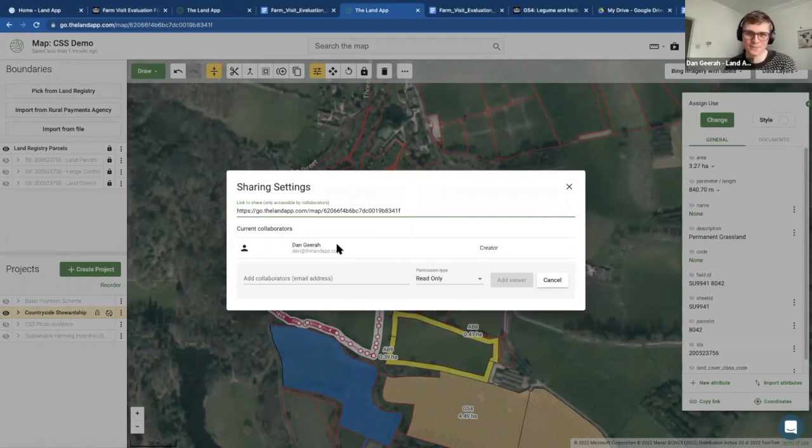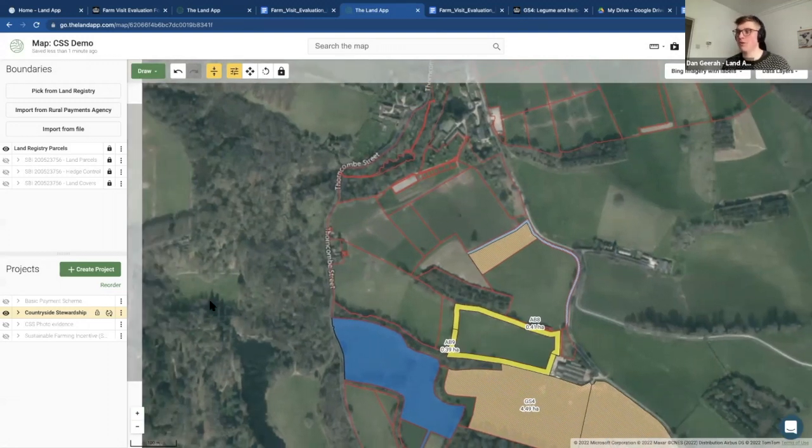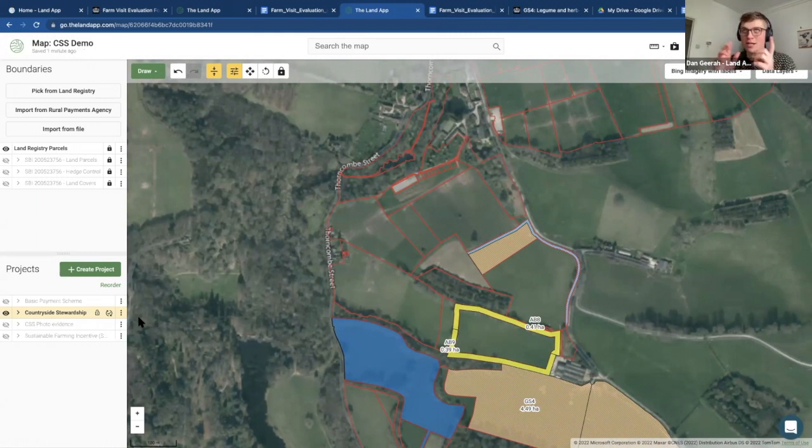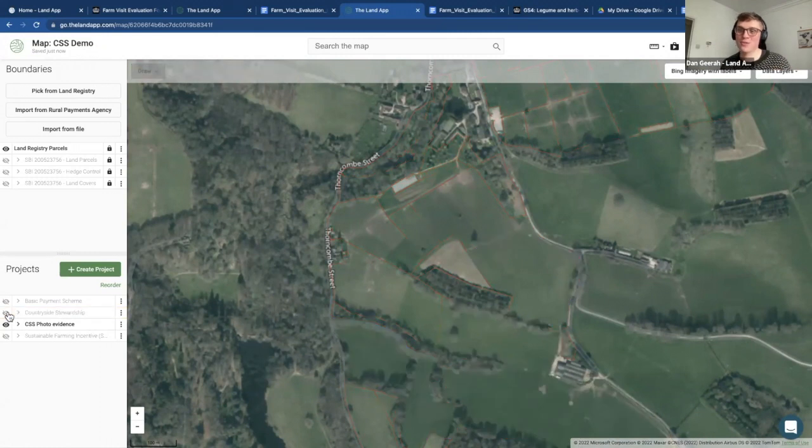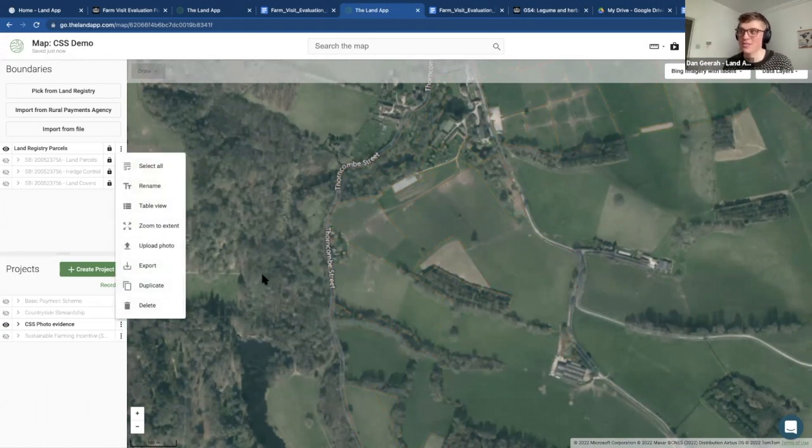Brilliant. Thanks, Dan. And one other question from William to do with the photo function. Can you talk us through the georeferenced photos, particularly for iPhone users? Georeferenced photos have to be taken on a device that has GPS, so a mobile or camera that has GPS. You can upload it directly from your phone as is, but you have to go on the landapp.com website and log in. When you're in the field, you can click the three dots and upload.